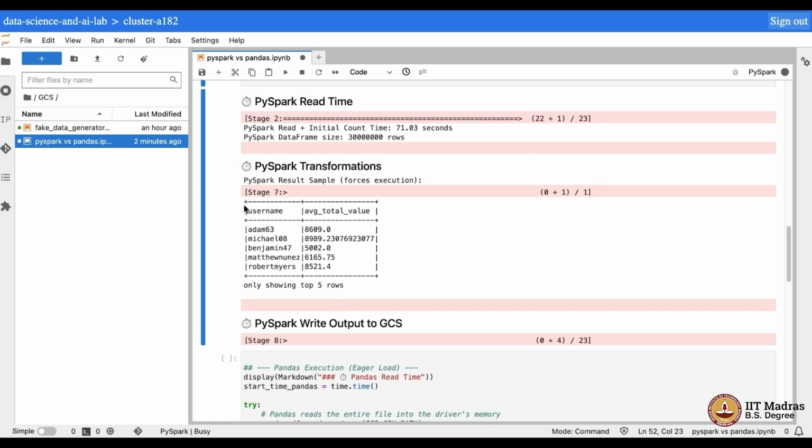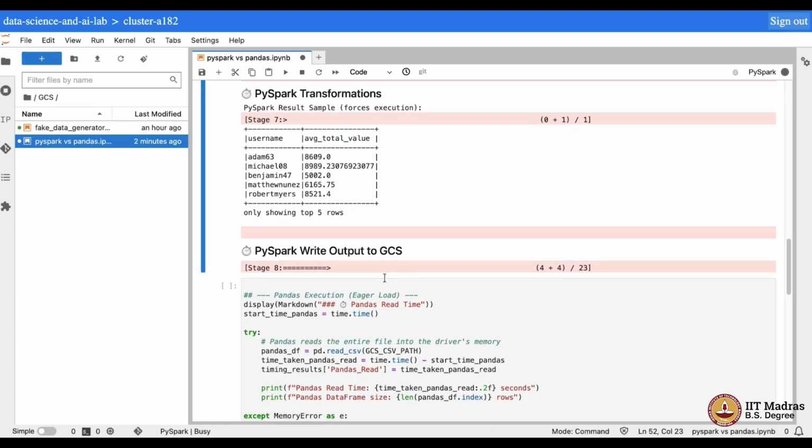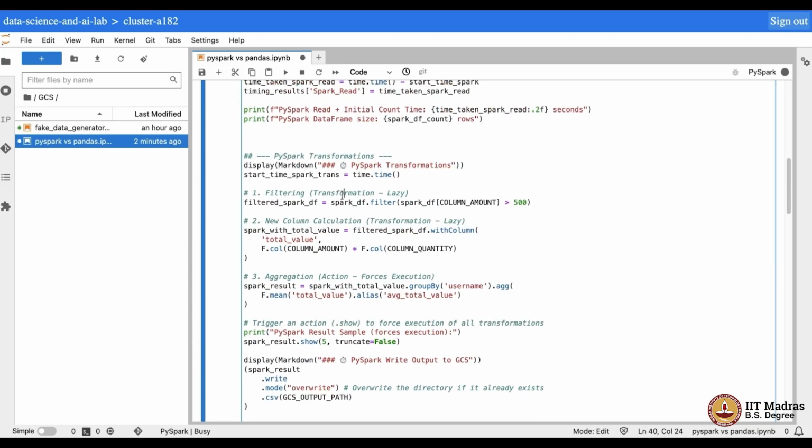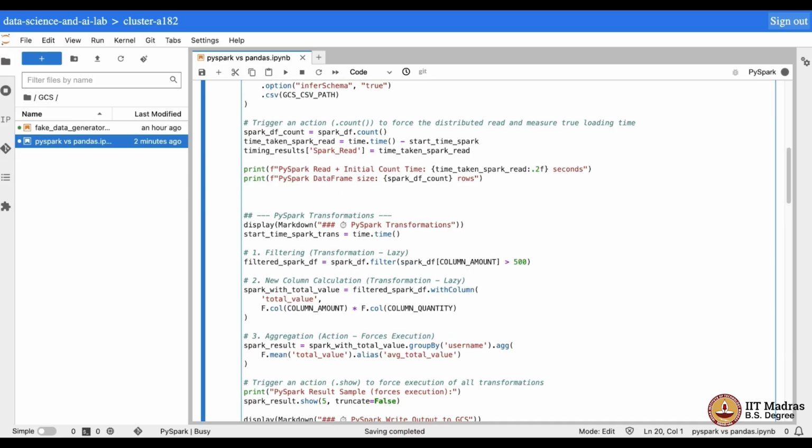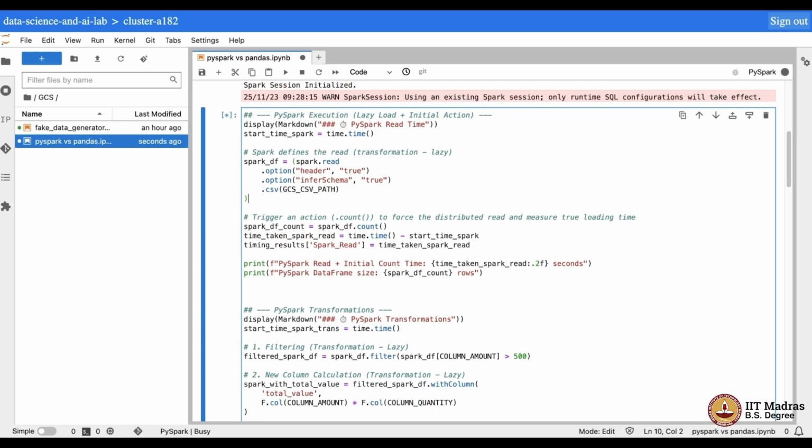Yeah, this is the transformation done. We can see a sample of the transformation, and we are writing the output to the GCS. There are two ways to communicate with a Spark cluster. One is Spark SQL, and the other one is more on the Pythonic side, DataFrame interaction. Currently, we are doing DataFrame interaction, and whichever way you use, there is no additional improvement you could see, because you are just communicating, and further optimizations are done.